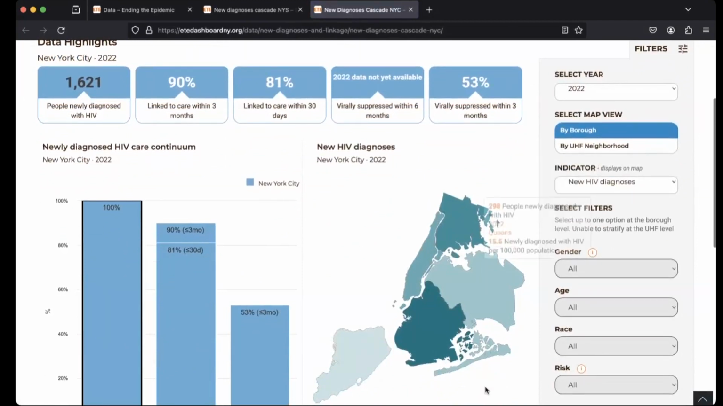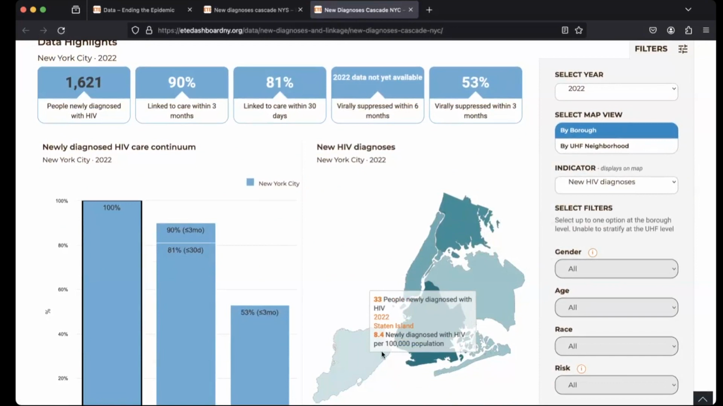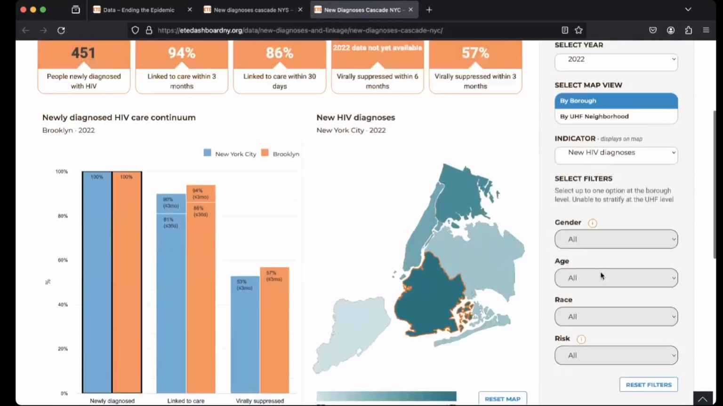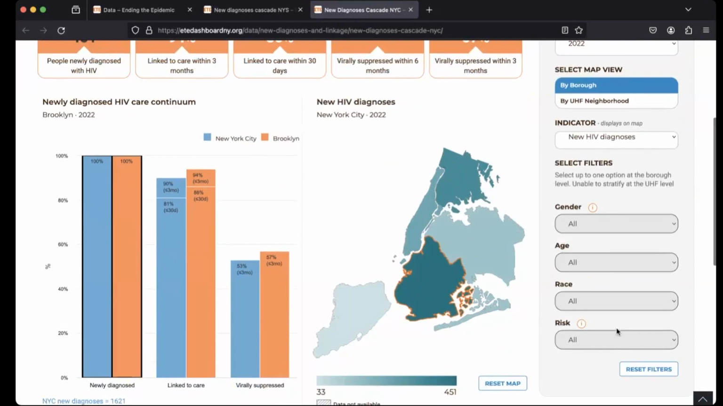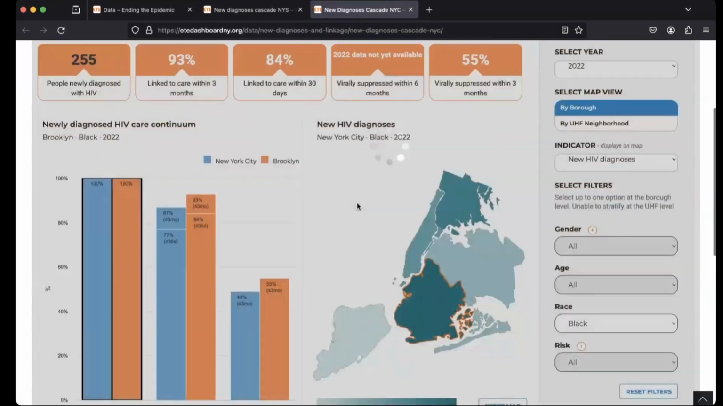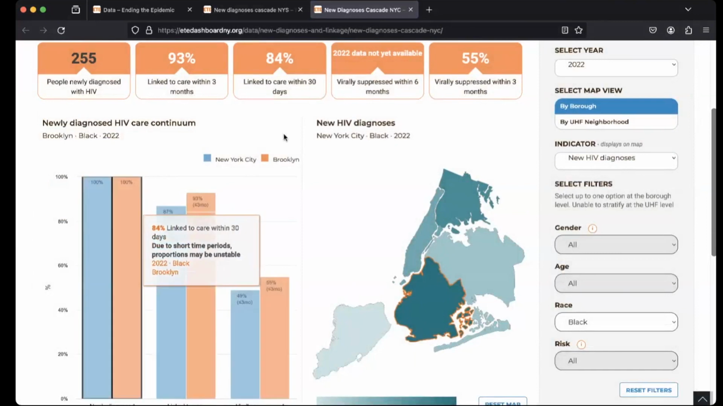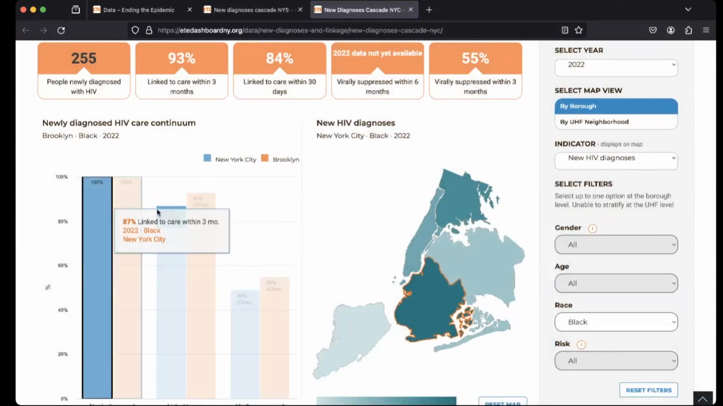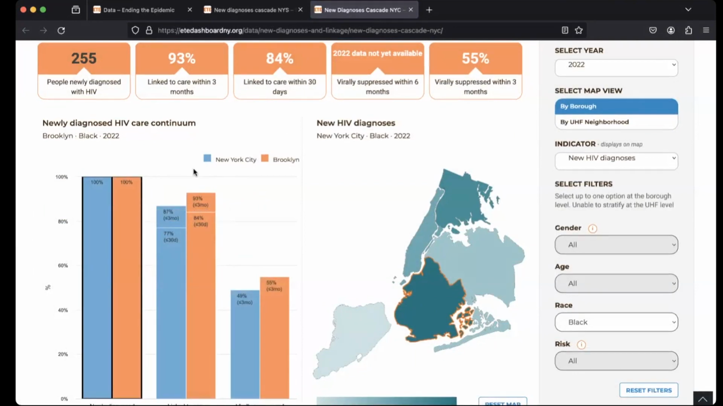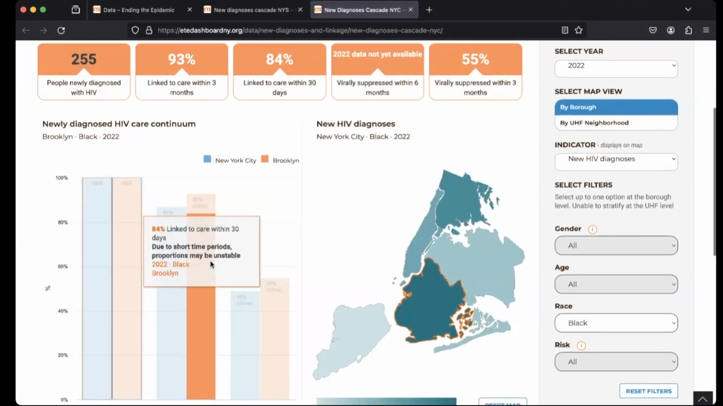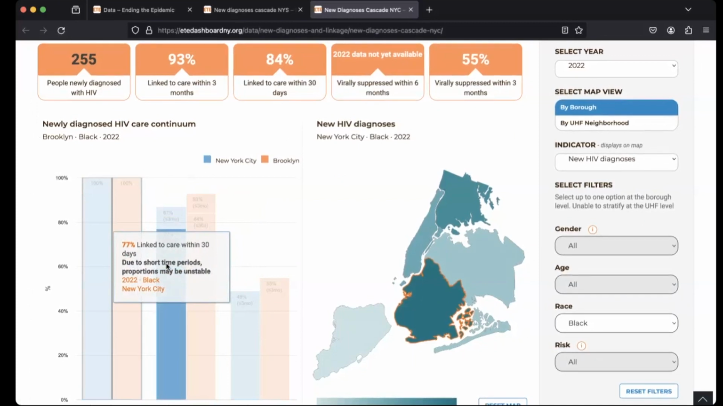Functionally, the borough level is the same as the Ryan White region on the state page, where you're able to stratify by any of the following 4 filters. Once again, by also allowing you to compare your specific target population and borough versus the overall citywide rates. So here we can see that 84% of Black New Yorkers in Brooklyn were linked to care within 30 days versus 77% overall citywide.